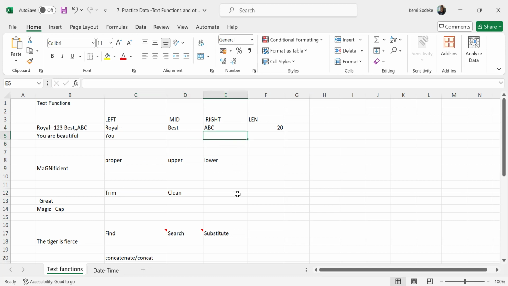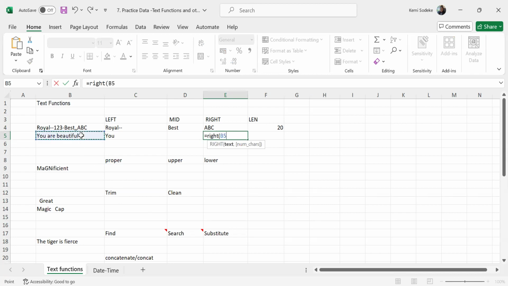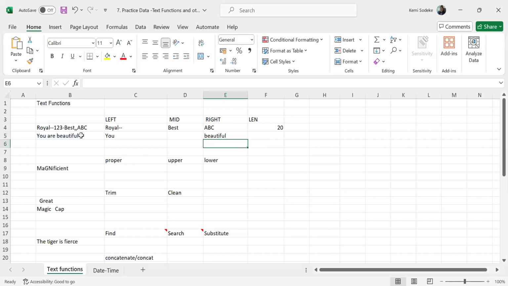Who's going to help us with right? Let's extract beautiful. 1, 2, 3, 4, 5, 6, 7, 8, 9. 9 characters in beautiful. Equals to right, open bracket, select the cell, comma 9, close the bracket. Enter.